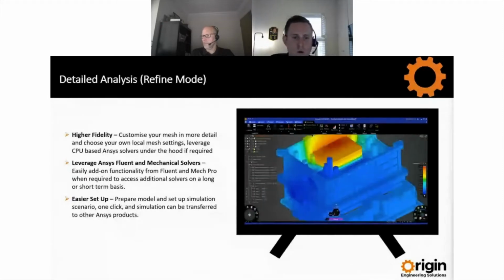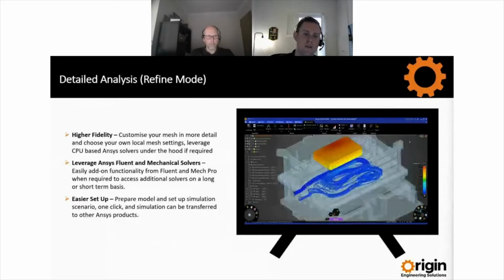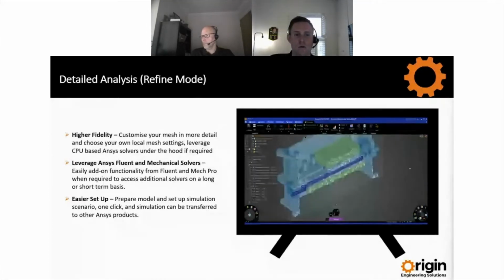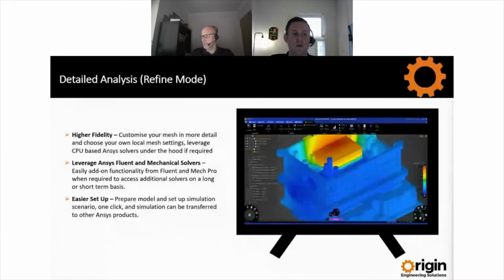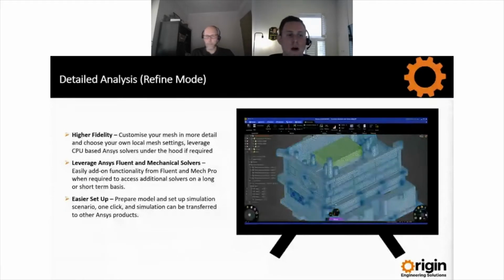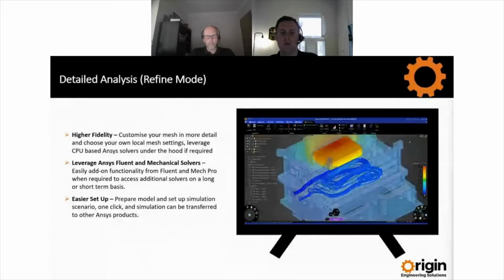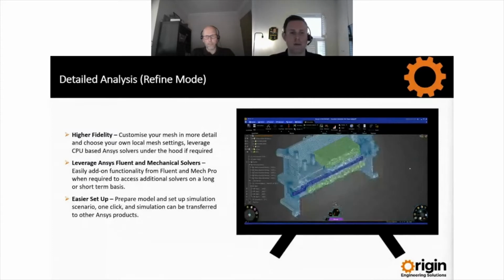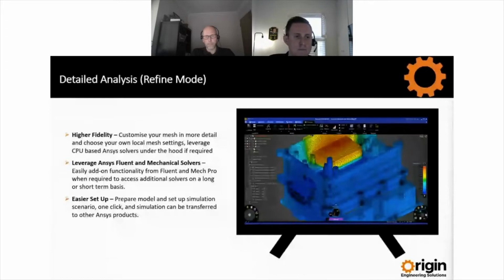So it's great for exploring design ideas, but for those that might require a bit more control over the mesh, we also have that covered. There is the ability to set global or local mesh settings on different parts of the model if you want. And it's also possible to utilize higher fidelity solvers from Ansys Fluent and Mechanical Pro as well. So that's why we think, right from design going towards the end of the product development, we've got the technology in place to support that.